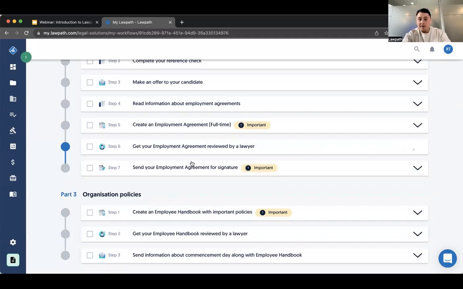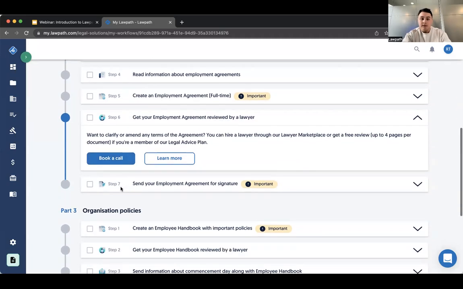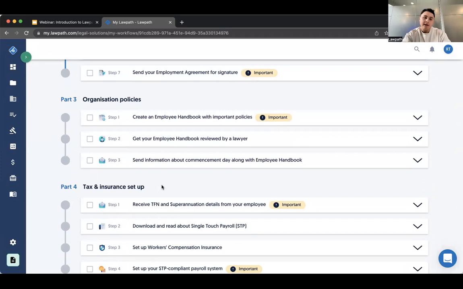Then it will prompt you to get it reviewed by a lawyer. So once you've completed the document in the account, you can click on book a call. And once that one is done, you'll be able to immediately attach the document through the platform and pick a time and date with the lawyers to review it. Send it for signature, which we've done already. And then apart from that, that ticks off the box for hiring the employee.